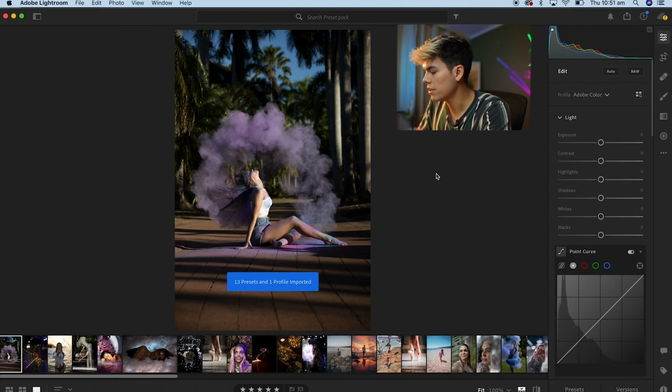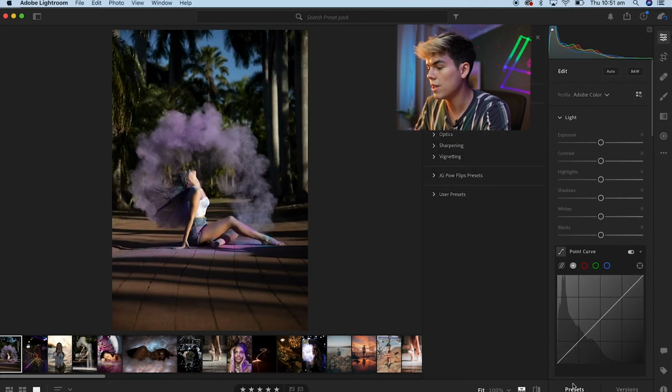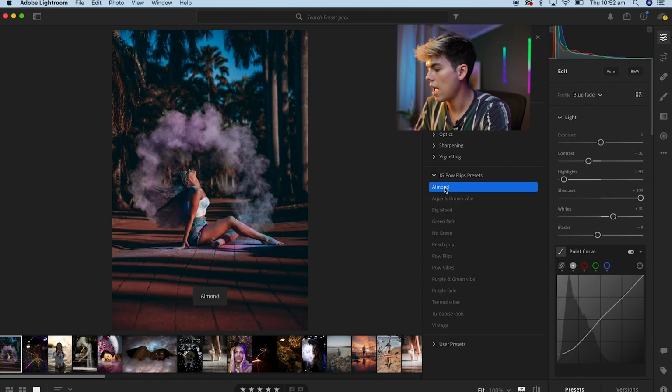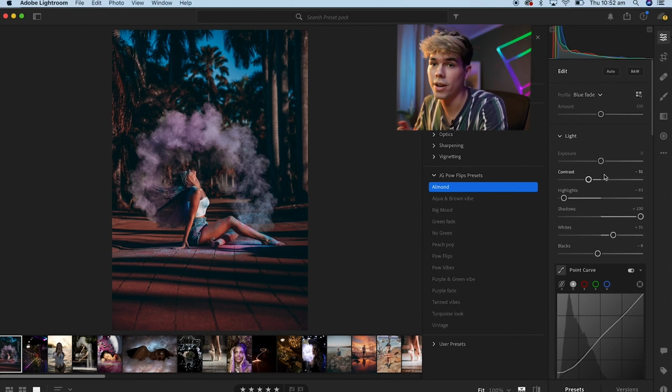Okay, so it just imported, and you want to open up the raw file that you can download, so you can have a look at it and see what settings I used to get this shot. Go to presets, and you see the JG Pow Flips preset. Click down on that and apply the first preset, Almond, and you see it's pretty dark. Basically, how these presets work is they apply settings to everything except the exposure and white balance.